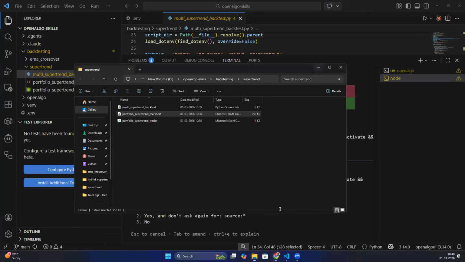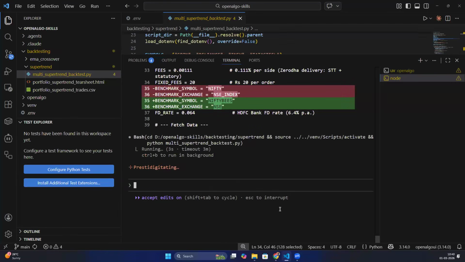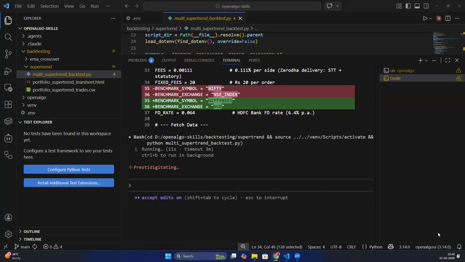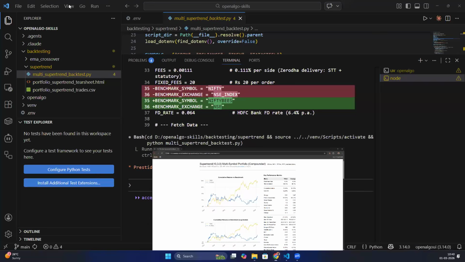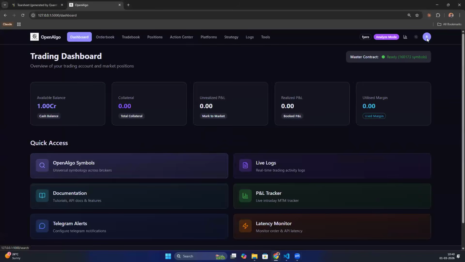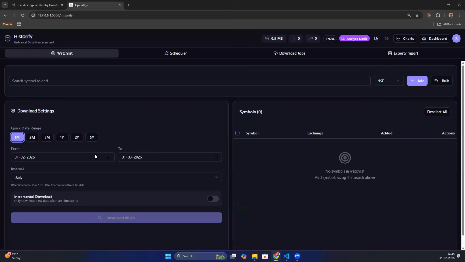So what I want you to do is go and try checking what are the things that you can play with VectorBT skills. And I'm going to show you one more interesting thing. Maybe what you can also do is, let's go to OpenAlgo. Let me log in. I'll go to Historify. Historify is the place where we can download data for backtesting strategies, right?